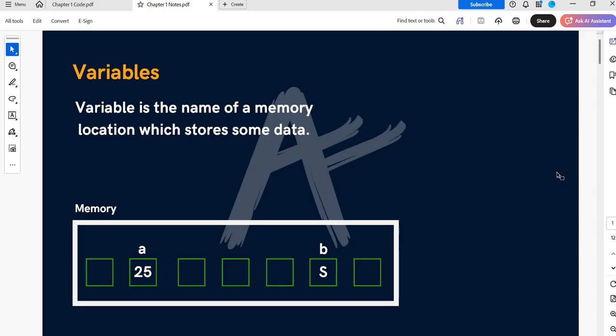One, you need to define the data type. Is it an integer? Is it a string? And second is, you have to give it a value. So whenever you do that, for example, let's say you assign a variable A.